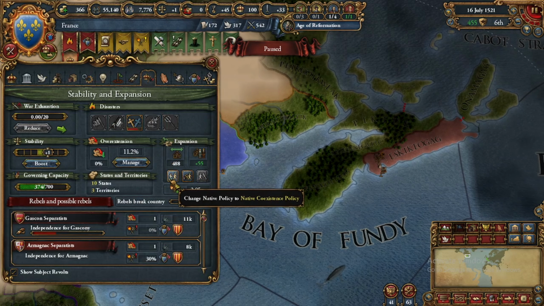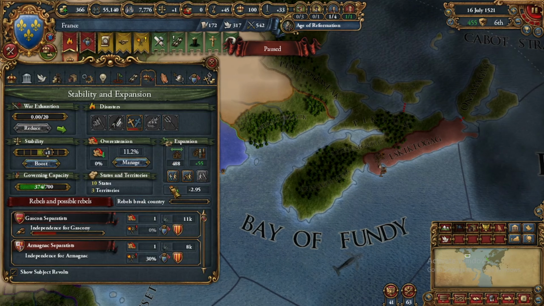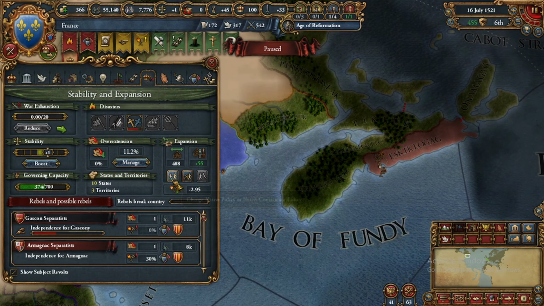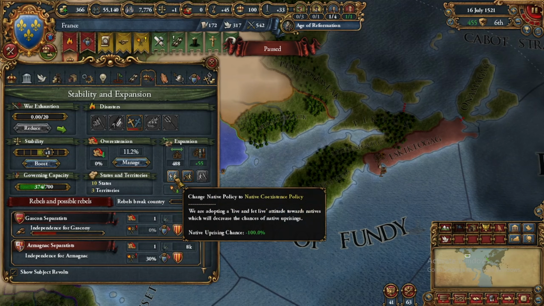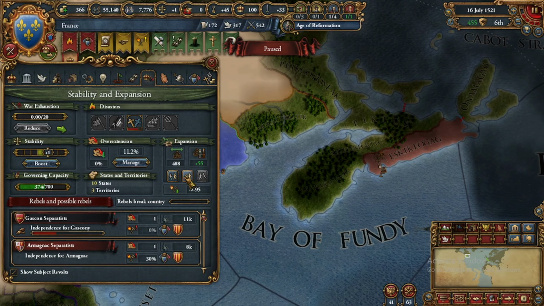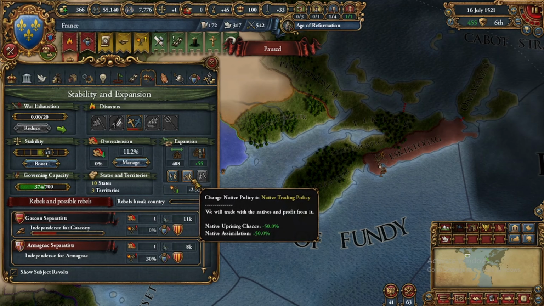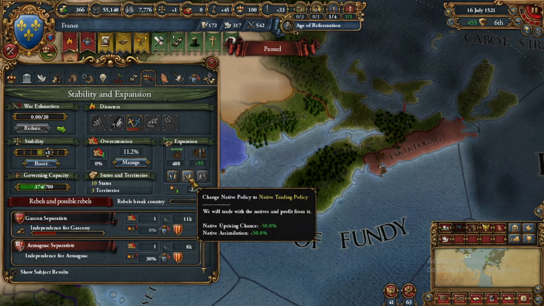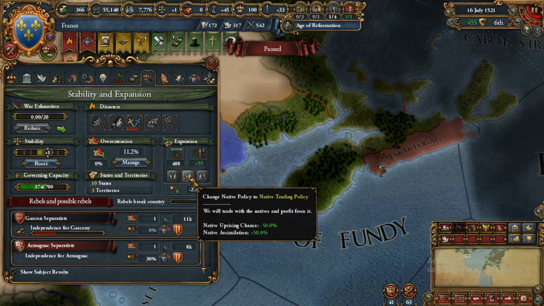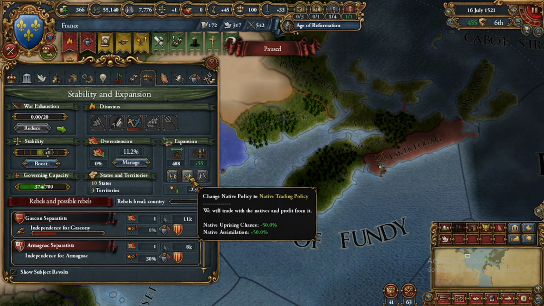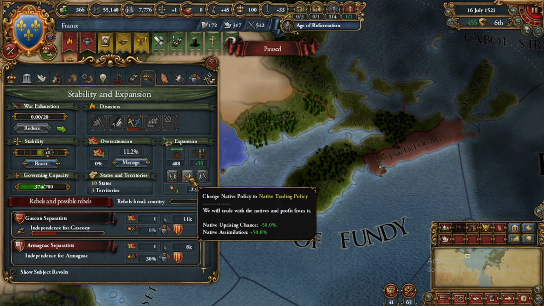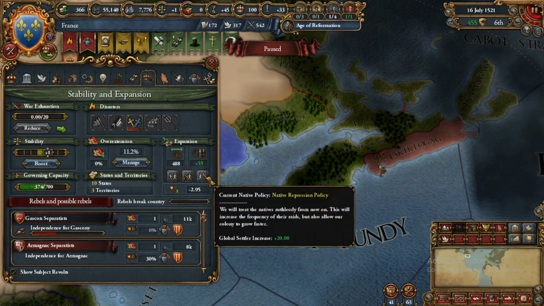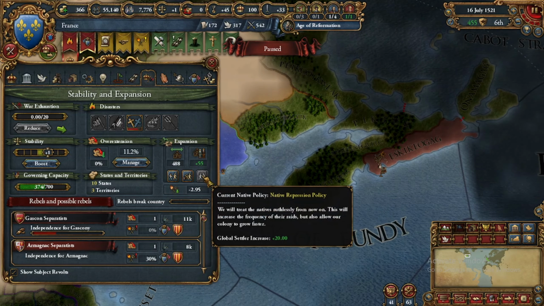You need to understand one thing that is very important, which is the expansionist laws, mainly the colonial laws. Here you see the native coexistence policy, in which you can colonize, but you are going to coexist with the natives. Then the other one has to do with the native trading policy, which is just a balance between the two. You can see the bonus here is a minus 50% uprising chance and native assimilation.